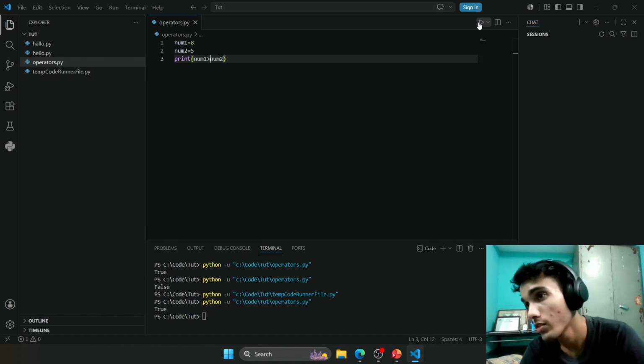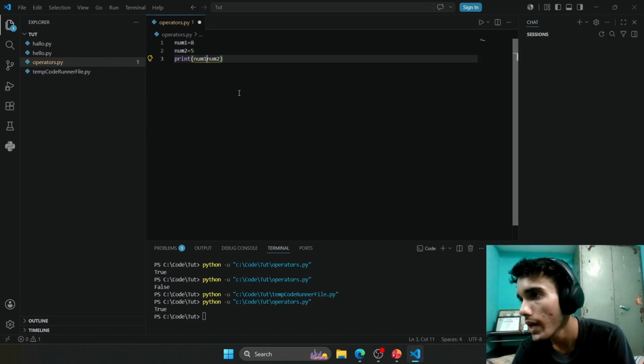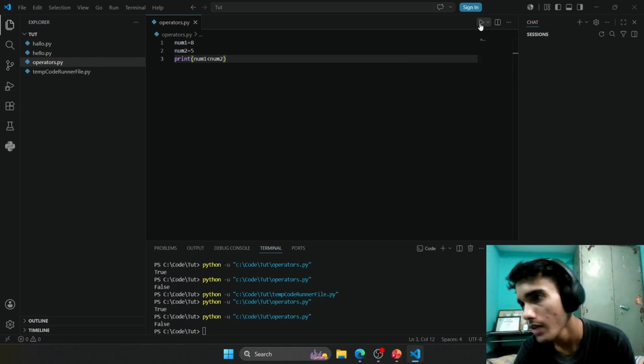The opposite of this operator would be the less than operator, in which we will be asking the opposite question, that is, is 8 less than 5, which is false. So I'll just replace this with the less than, save the program and run it again. And the answer comes out to be false.